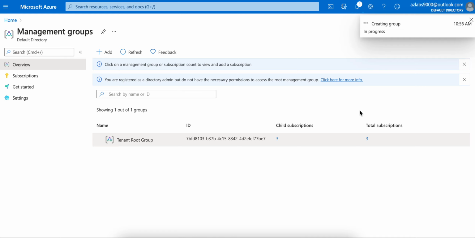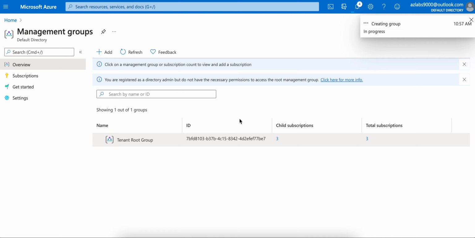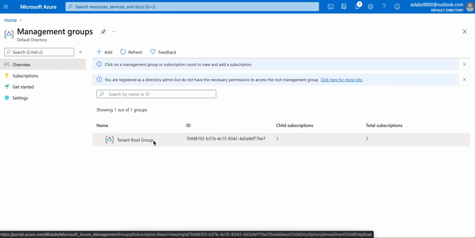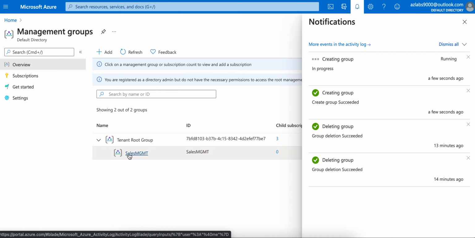It takes sometimes a minute or so to actually get created and show up over here under the tenant root group. So while this is going on, I'm going to create another one. I'm going to call this itmgmt, and hit submit again. So what I'm doing now, if you see, all three subscriptions are still part of the tenant root group, but I'm creating two different management groups. Like this one got created, it's sales mgmt, and this one is in progress. So it will create another management group which will be our IT management group.